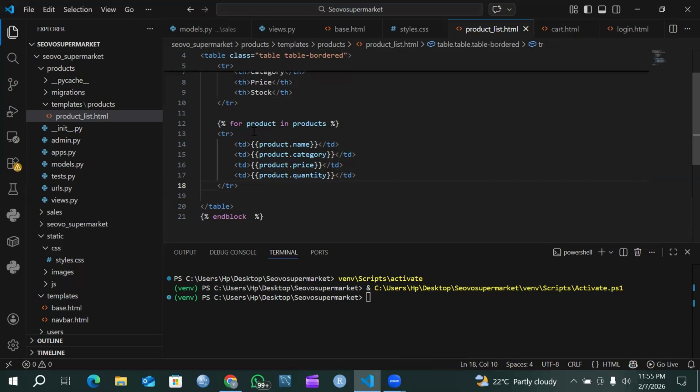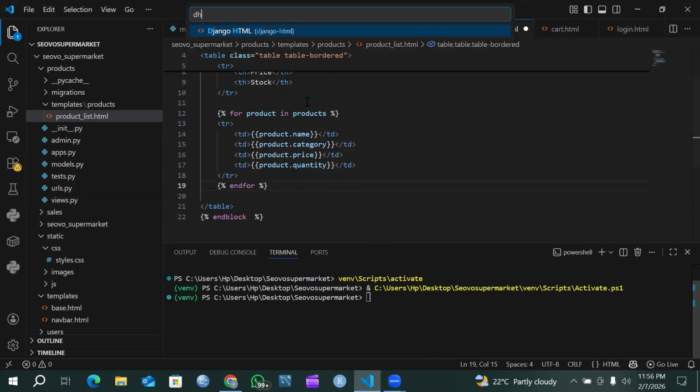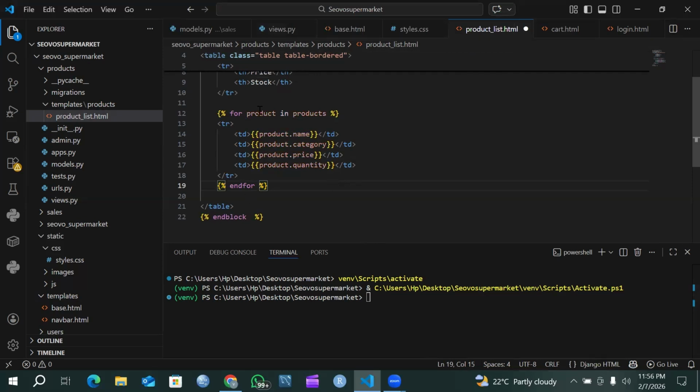Yeah. And if we need to show where the data will be getting from the backend, we are going to simply give it an end for. So here we're going to write end for. Here. Then we have the table and then the end block. So now I can return back to Django HTML. Here, you will see. So this is how it should be visible. This is how it should look.